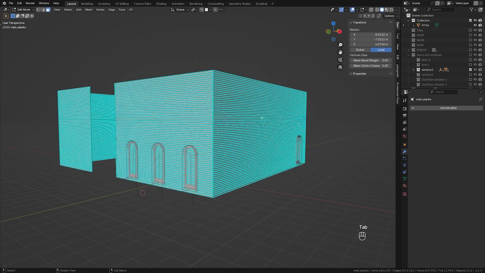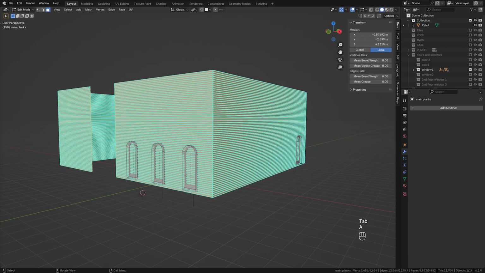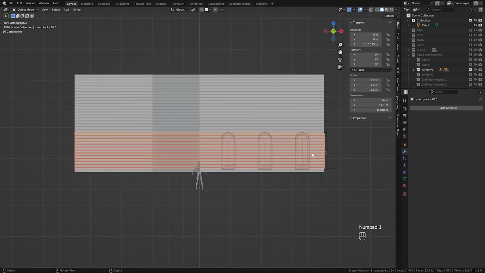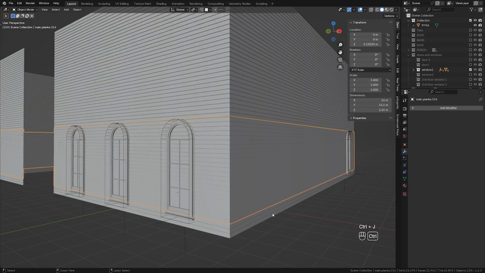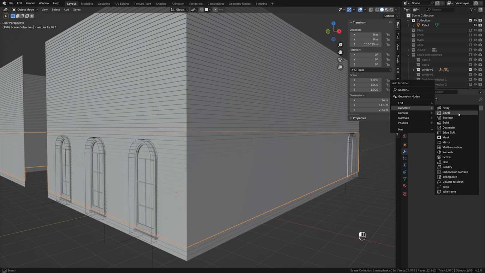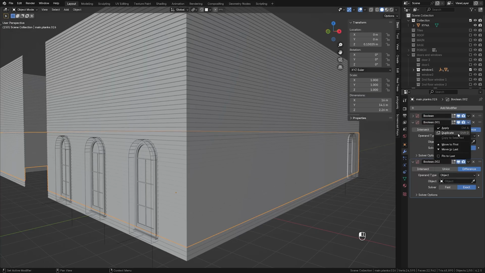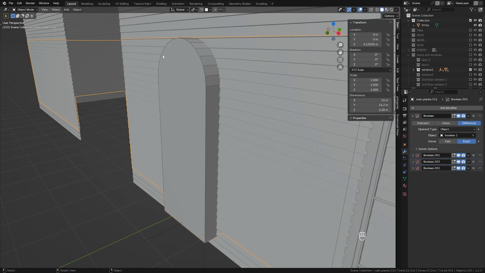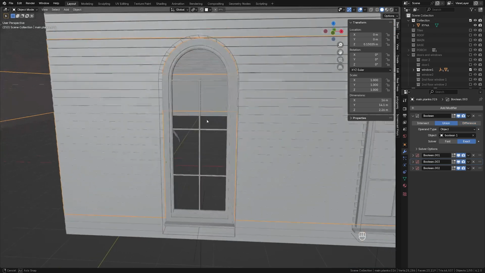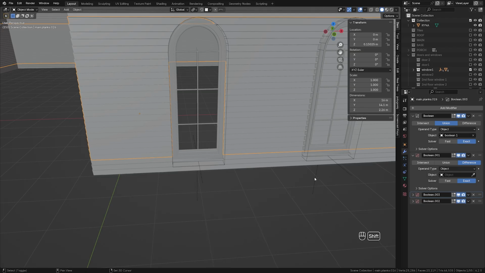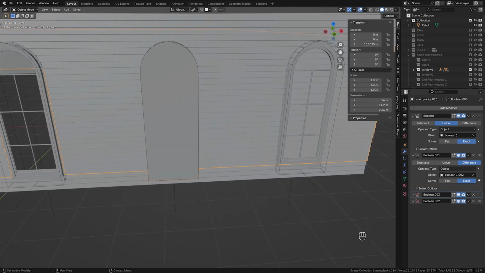Now I'm going to repeat the same exact process for our windows. I'm going to select the planks, tab into edit mode, then separate by loose parts. Select these, press Ctrl J to join, then add a Boolean modifier, duplicate it again and again. Select each cutter object individually for each Boolean, set it to union and exact, then repeat the process for the other windows.